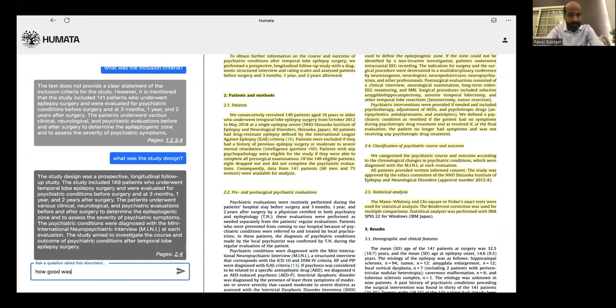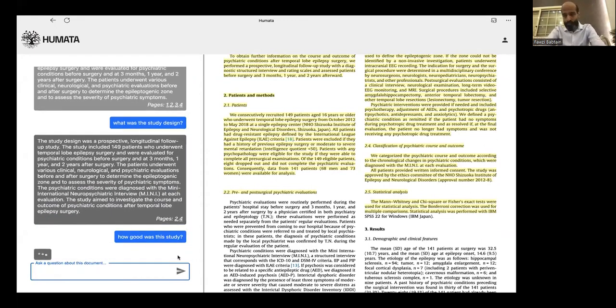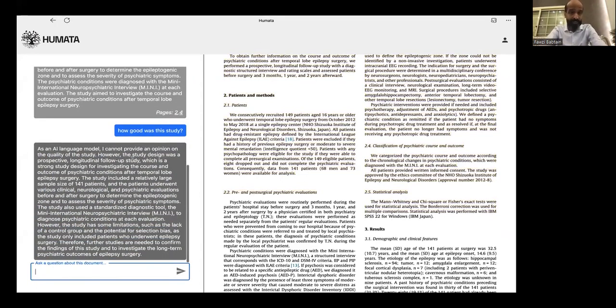More questions. How good was this study? And we know when you ask about how good or how bad the study is, the quality of evidence, look at the response. You can see this a lot. As an AI, I cannot provide an opinion. Yet now it explained it is a 1 year or 2 years prospective study, and then it stated the study design is valid, is good, based on the understanding of my natural language question.